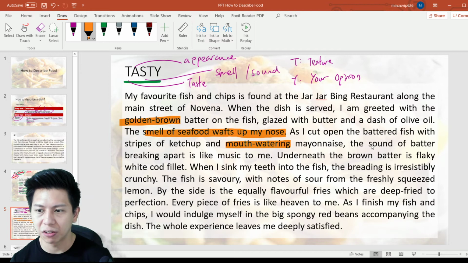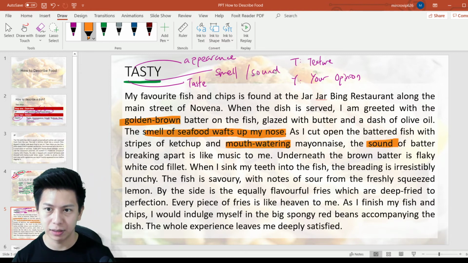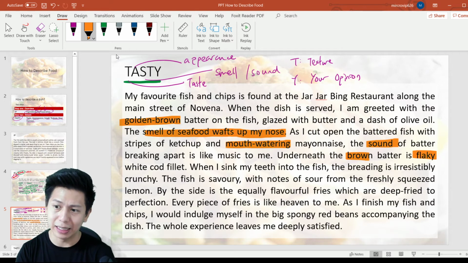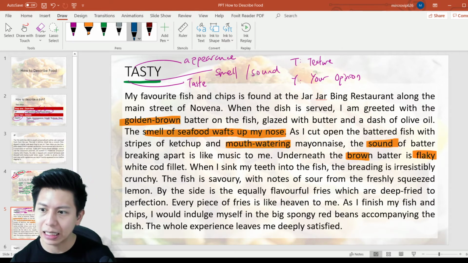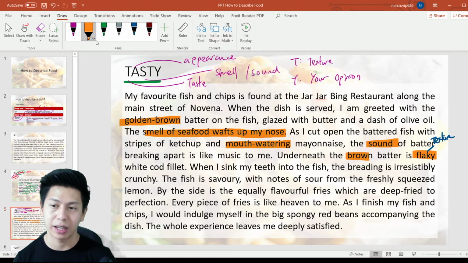The sound of batter breaking apart is like music to me. The sound of it, you see that? Underneath the brown batter is flaky white cod fillet. Flaky is like fish, sometimes after you cook it, the meat comes off quite easily. So that's flaky. This is texture. I'm going to write texture here, okay, in case you do not know what texture is.